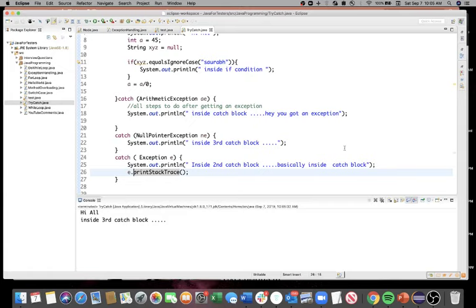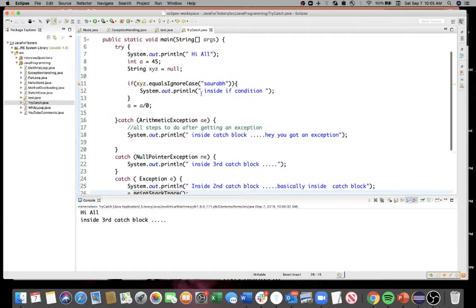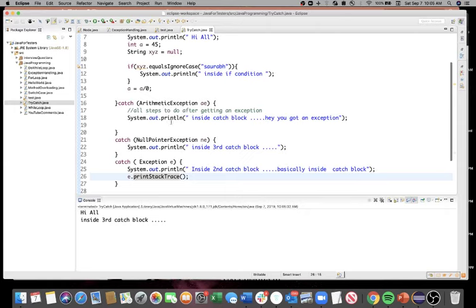Cool. Now you see it says inside third catch block. The reason is that it got a null pointer exception, so it didn't jump into arithmetic exception. It directly came to null pointer exception and printed this line, inside third catch block. So this is how try with multiple catch works.